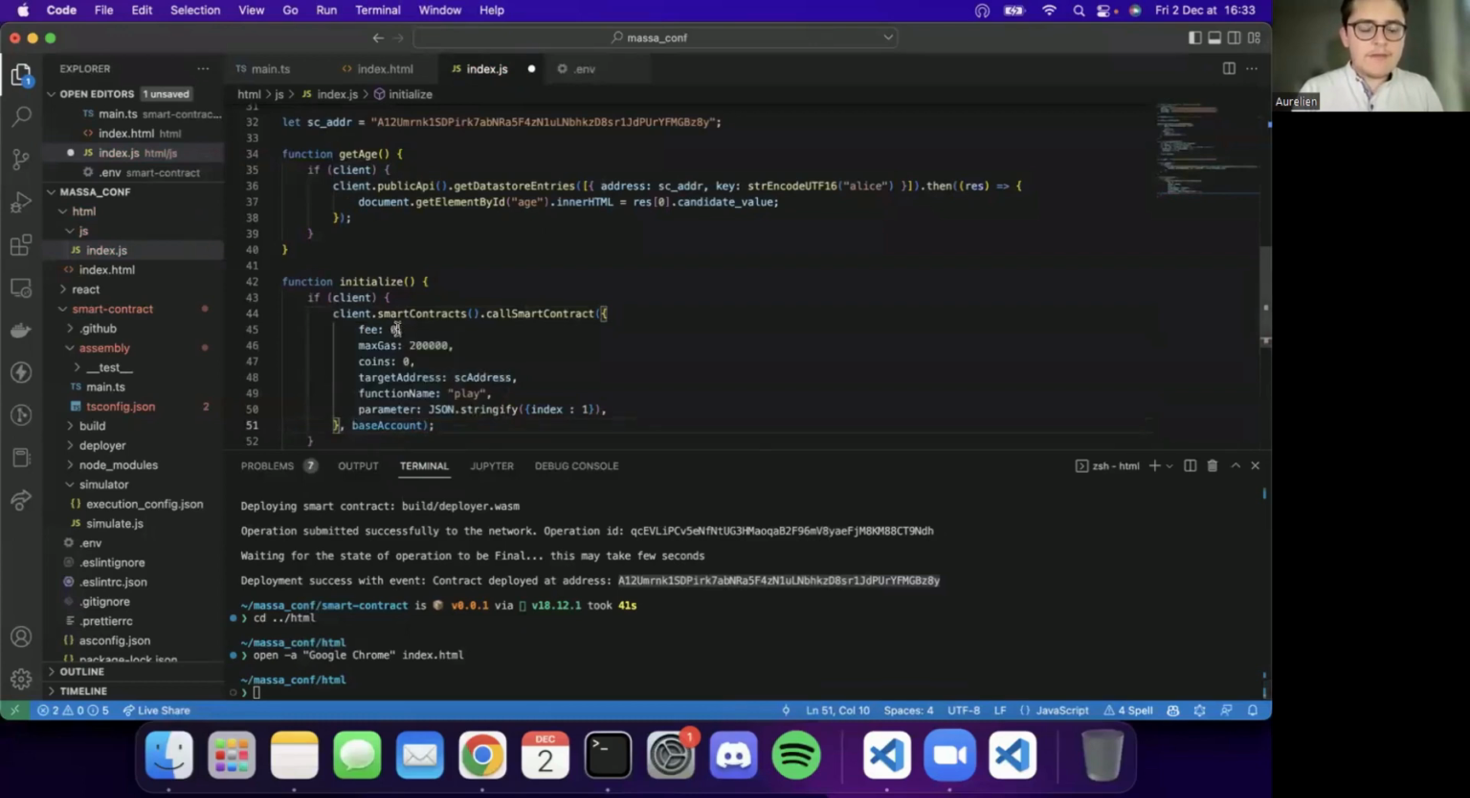And so I have to specify the fees, the max gas. I will just put a bit more to be sure. I will give some coins to my smart contract so that it can store data, because it's a smart contract that pays for the data that is stored. I will send it like 10 Massa.